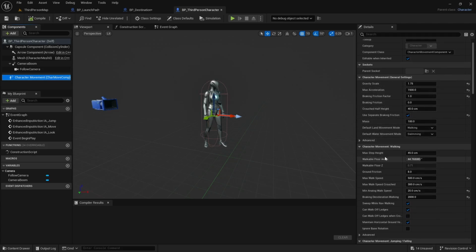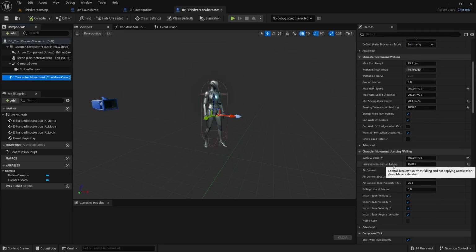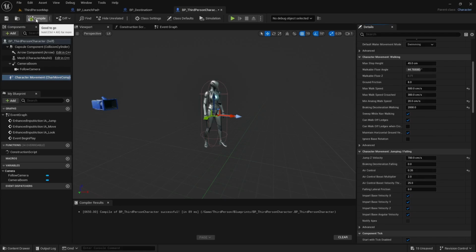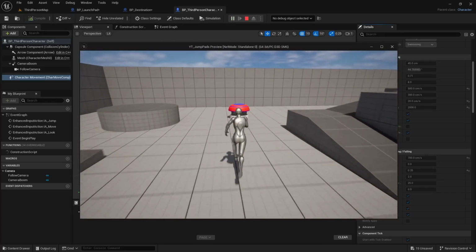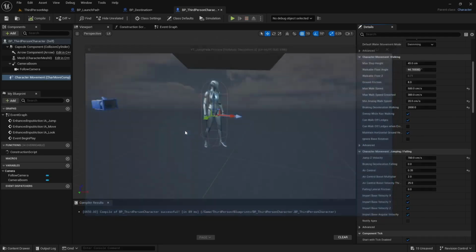The biggest problems are mainly in the jump function. There's braking deceleration while falling. We can actually set that to 0, and that'll almost get you where you need to be. So now when we hit the pad, it's going to launch us further, but not quite there.